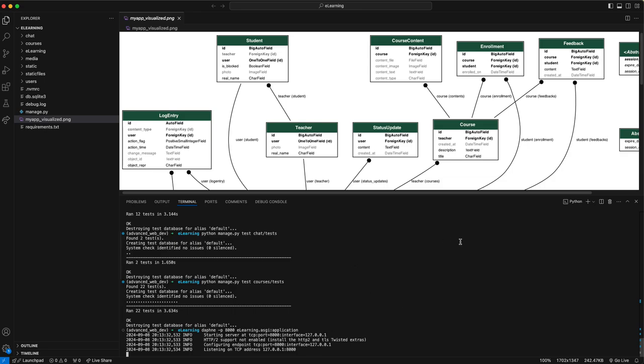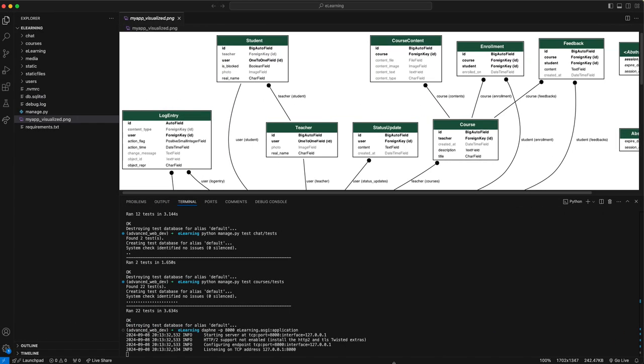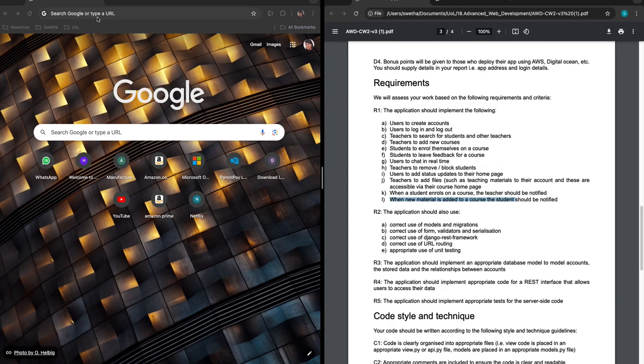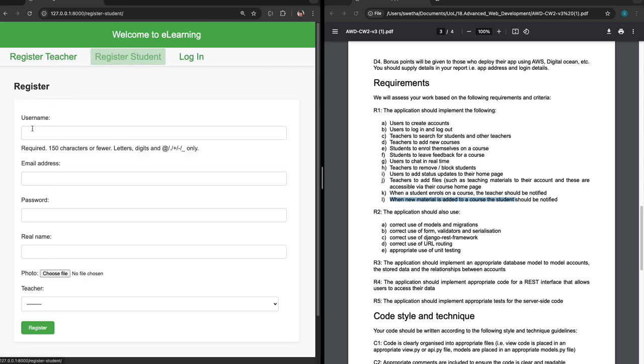And here, let me open the application, and I can take you through the requirements one by one. So, for a user to create an account, we can register as a student or as a teacher. Let me register as a student now.